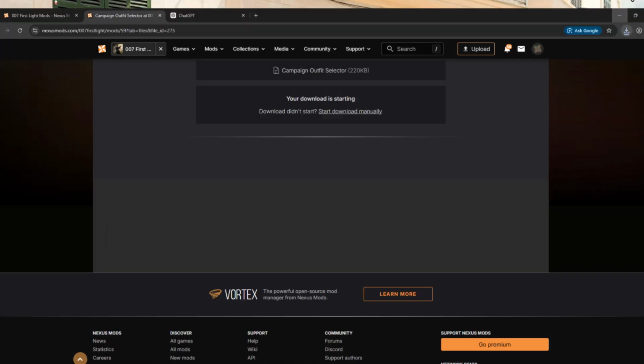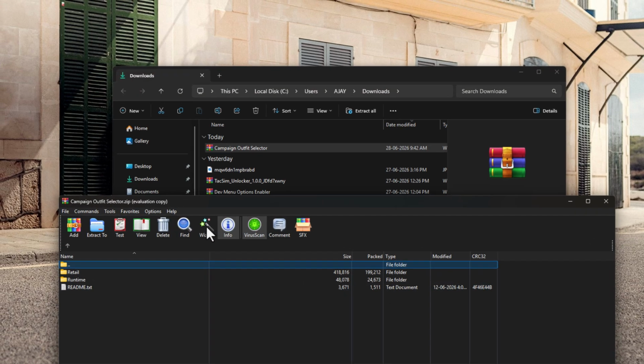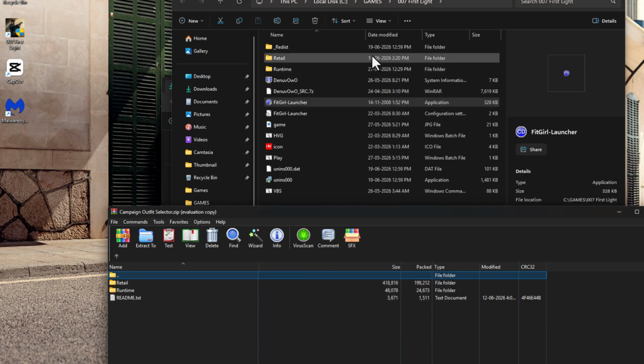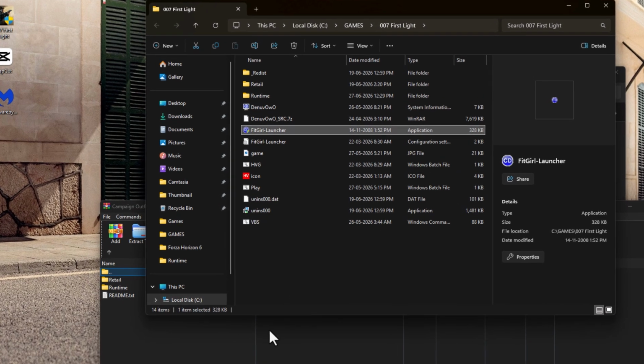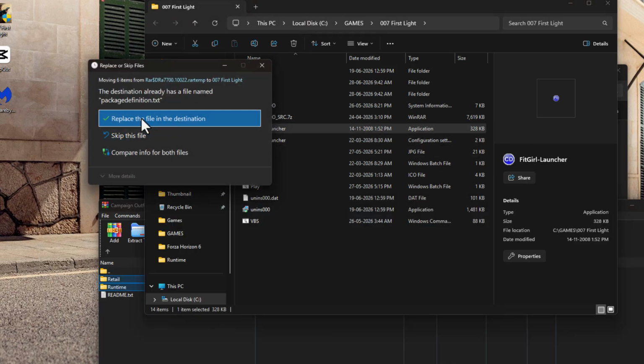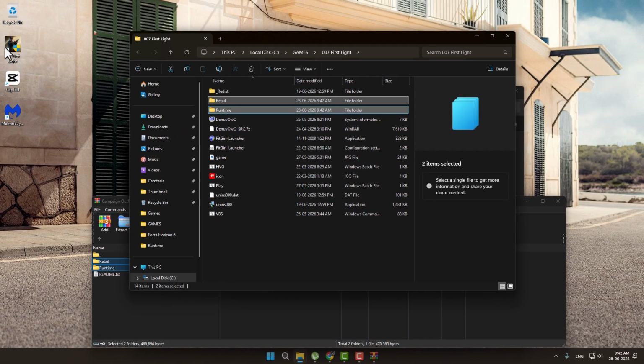Once the download is done, select the folder icon, right click on the downloaded file, and select WinRAR and open with WinRAR. Right click on the game and select open file location and drop these two folders inside the game folder. Select replace the file in the destination. Once this is done, start the game.